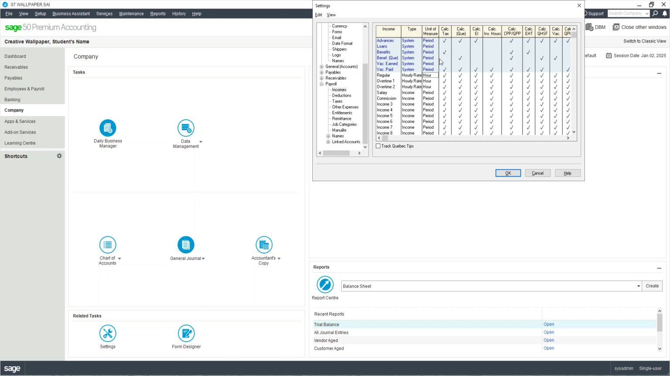Advances are similar to getting regular wages, so they are taxable. The benefit is taxable only for income tax purposes, but we don't deduct CPP, EI, or any of the other stuff on the benefits. Vacation paid also gets taxed the same way as the other income.